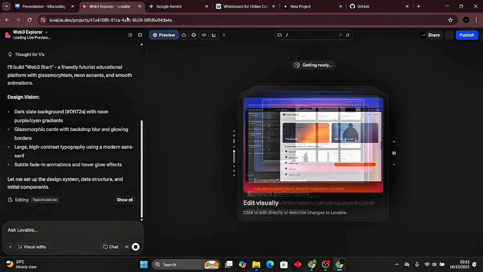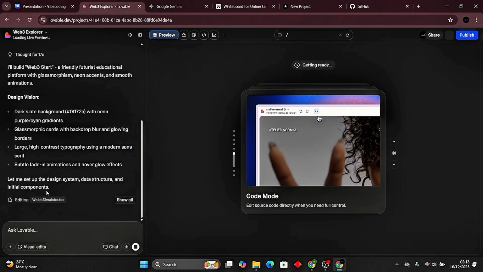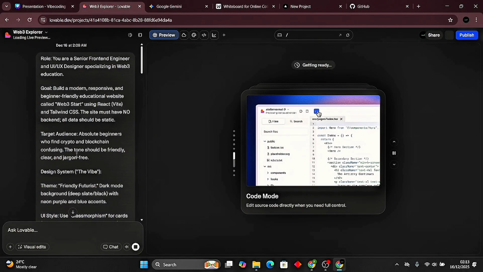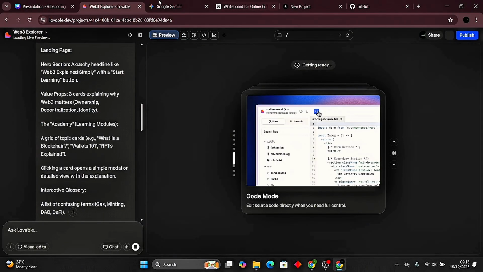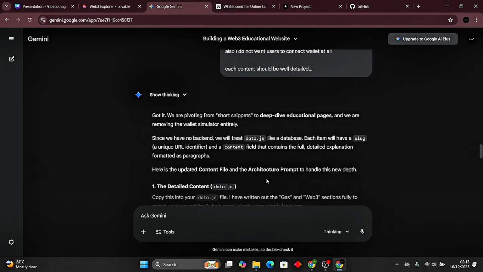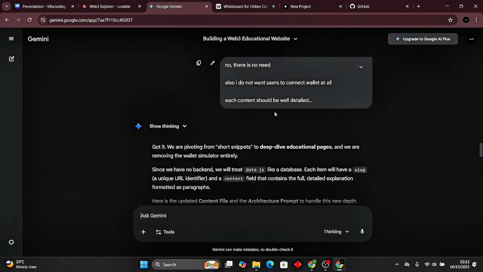Yeah, so let's check whether Lovable is ready. I think it's still working on this. Oh, it's editing the Lovable simulator? We shouldn't have done that, but we are going to remove it in our next prompting, removing the wallet simulator entirely. Since we have no backend, we will treat data.js like a database. Each item has a slug. You actually do not need a database for this, but you can get one if you want.